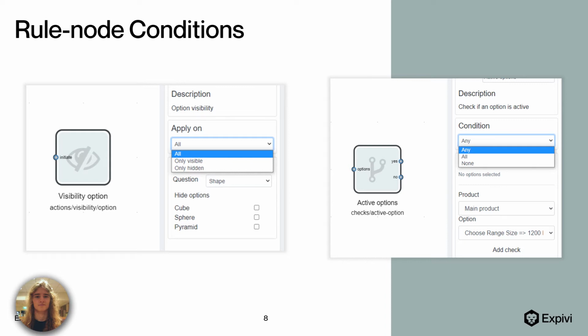Within visibility nodes, there are three options on how to execute the actions defined within the node. In visibility nodes, checking a box means that the specified option, question, or material should be hidden, while an unchecked box means it should be visible. Apply on all means that all visible actions, checked and unchecked boxes, will be executed. Apply on only visible will ignore any checked boxes and show the items that have been unchecked. Apply on only hidden will ignore any unchecked boxes and hide all items that have been checked.